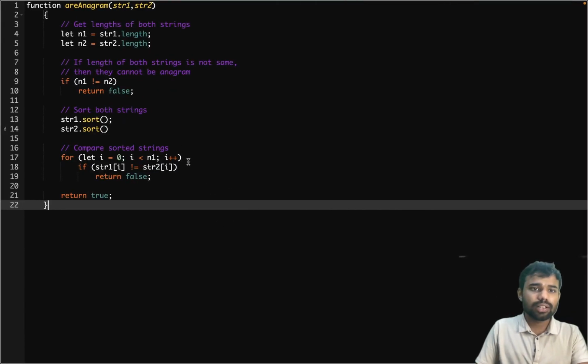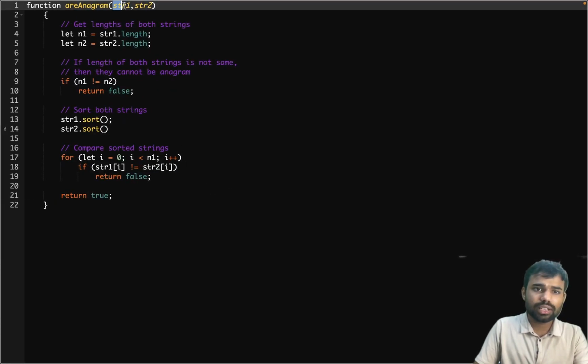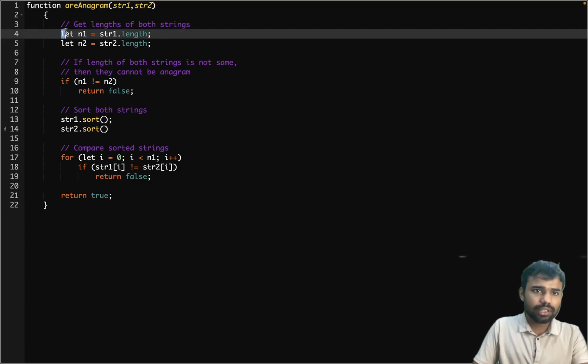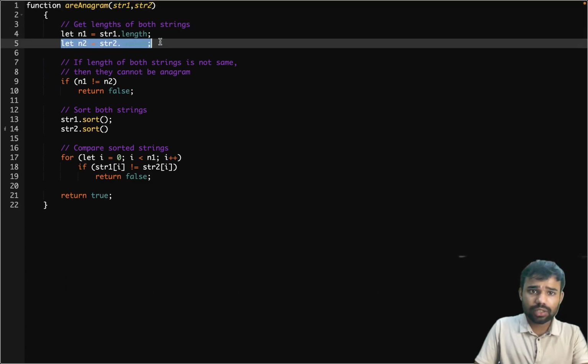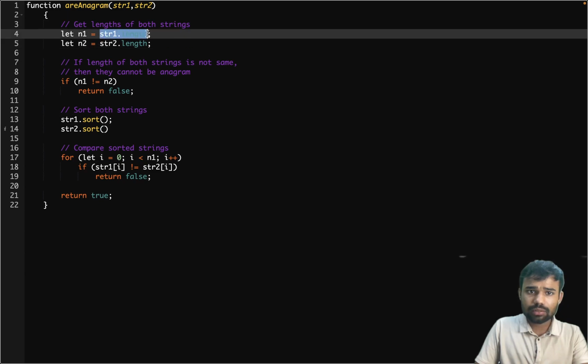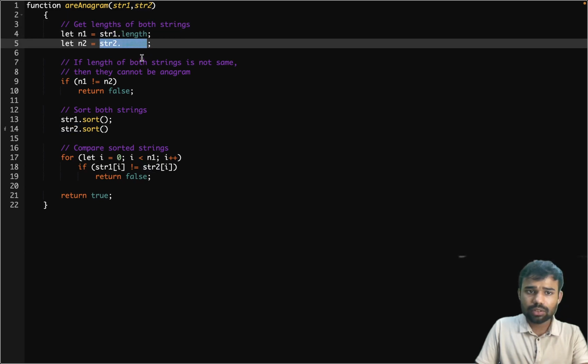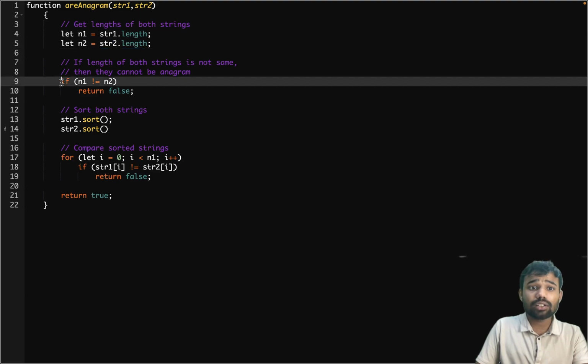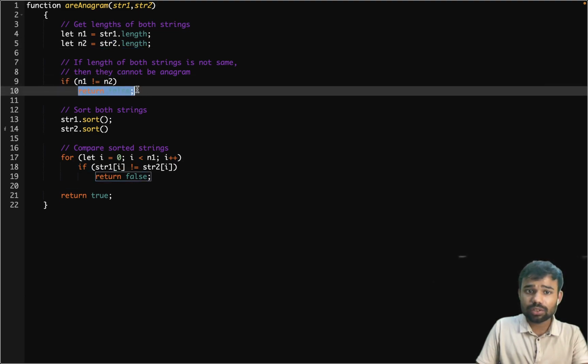So this is what I have done. I have simply taken the two strings given to me. I have first calculated the length of these two strings, the length of str1 and the length of str2. Now, if the lengths are not equal, I will simply return false. Because if the lengths are not equal, then obviously the strings cannot be anagrams.